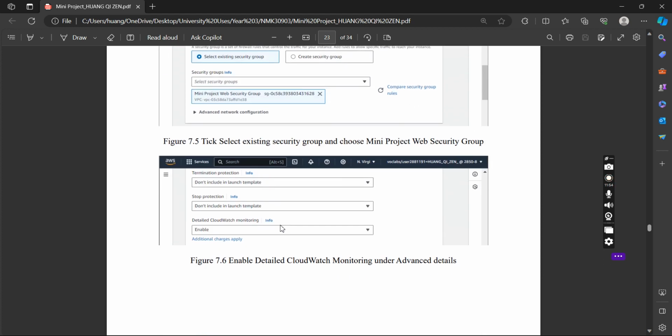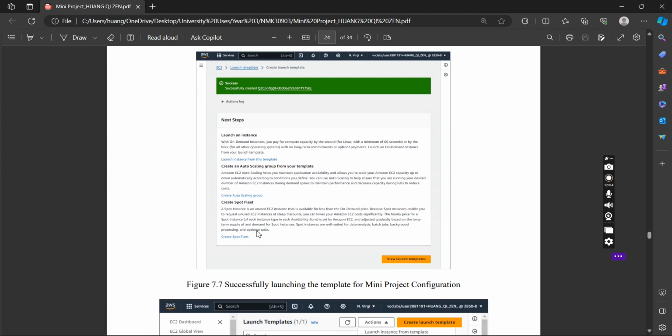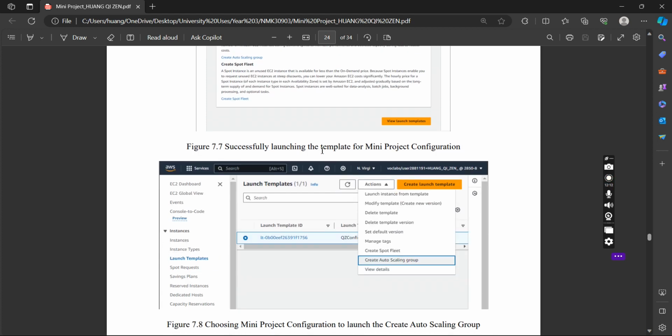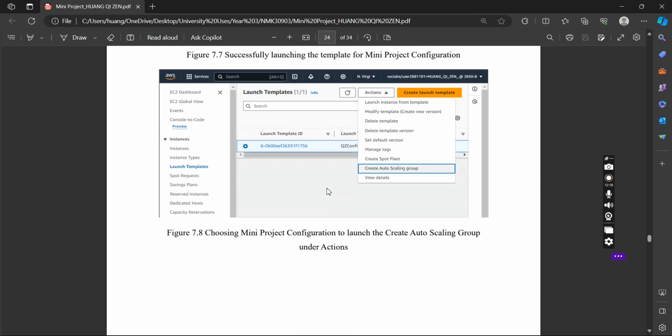For CloudWatch, because in our main project we have to use Amazon CloudWatch, here I would like to enable the detailed CloudWatch monitoring. After that, we create the launch template, which is named QZ config. After finishing creating the launch template, the next step is to create an auto scaling group from the launch template.